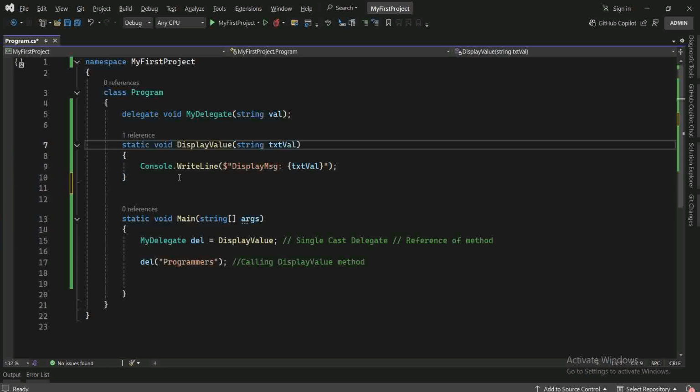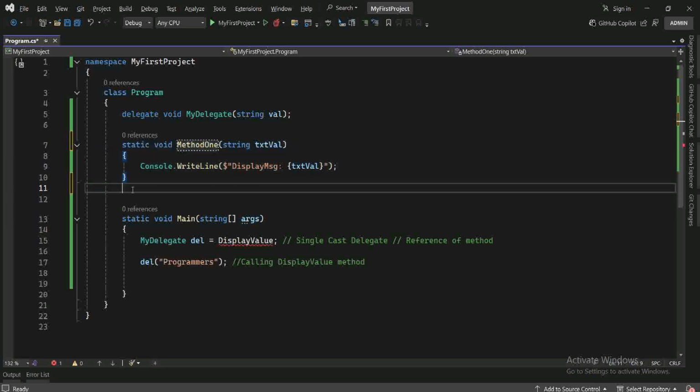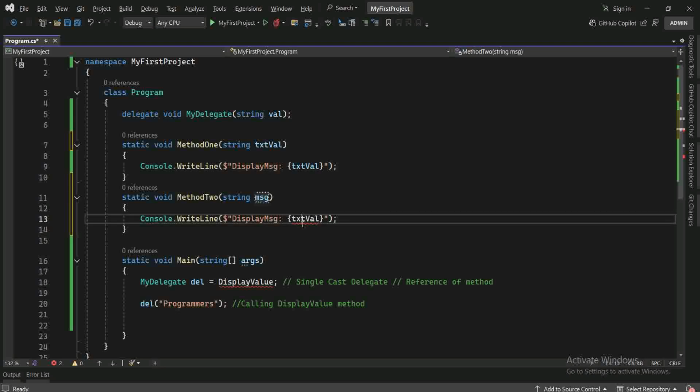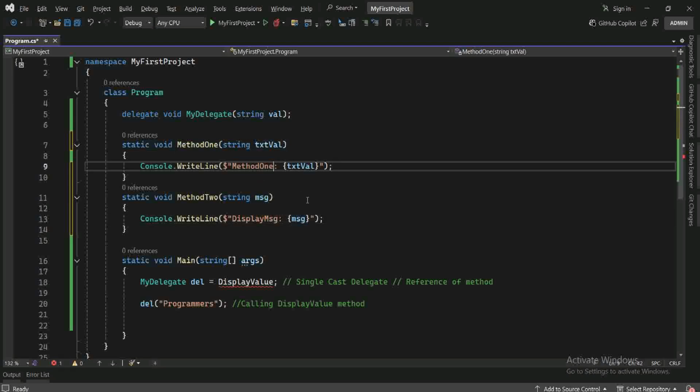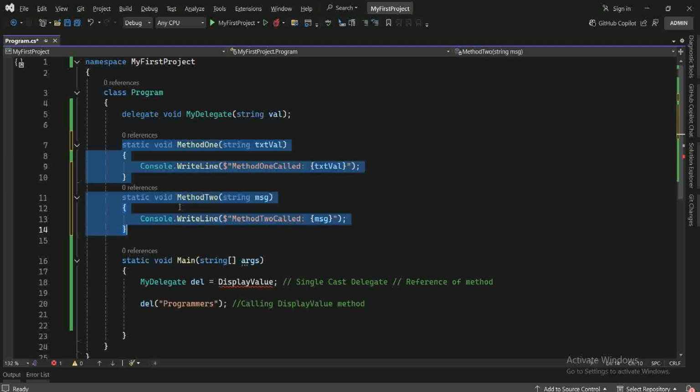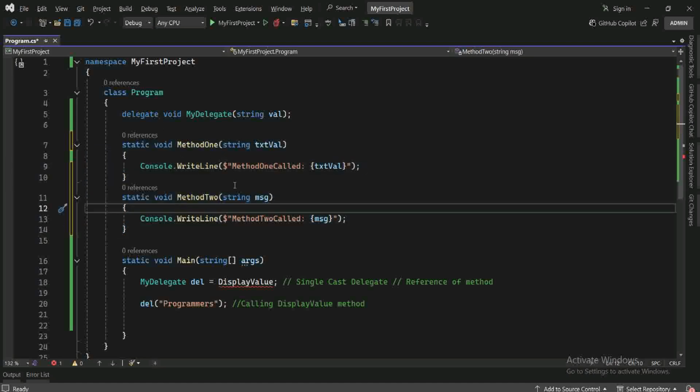Now let's see the multicast delegate. Suppose this one is our first method. Next we can create a method 2 for that, with a string value, and then we can put method 2 called. So these are the two methods. We have to use these two methods and call these two methods through our delegate.